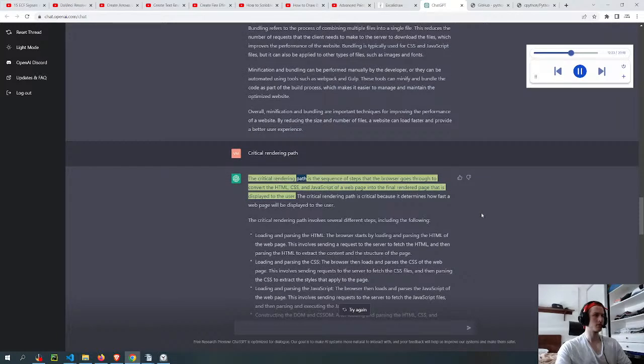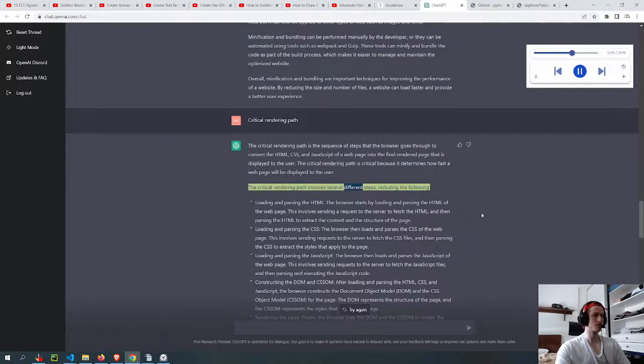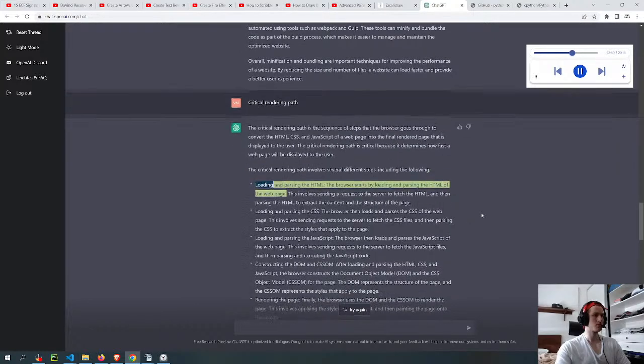The critical rendering path is the sequence of steps that the browser goes through to convert the HTML, CSS, and JavaScript of a web page into the final rendered page that is displayed to the user. The critical rendering path is critical because it determines how fast a web page will be displayed to the user. The critical rendering path involves several different steps, including the following. Loading and parsing the HTML.